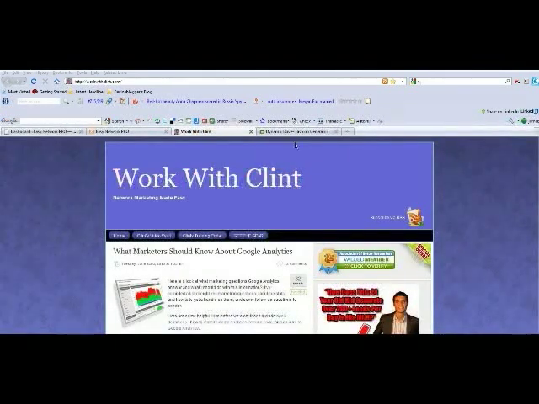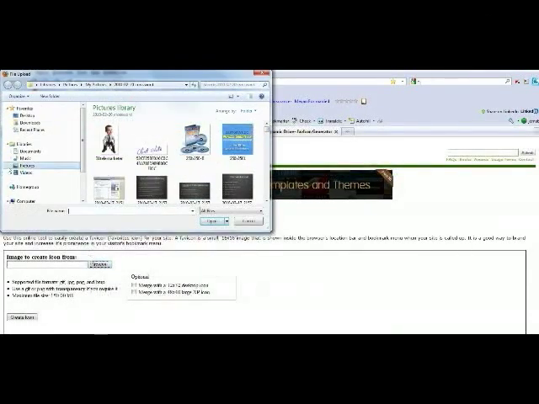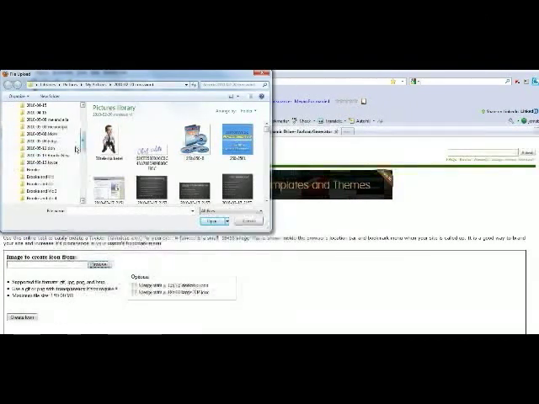So the first thing you want to do is come over to this website. It's called Dynamic Drive. It's a favicon generator, and I've included the address to this generator in the written article. Click on browse. We want to find a photo of ourselves, so let's go into some of my photos and see if we can find one that we can use. Here we go.